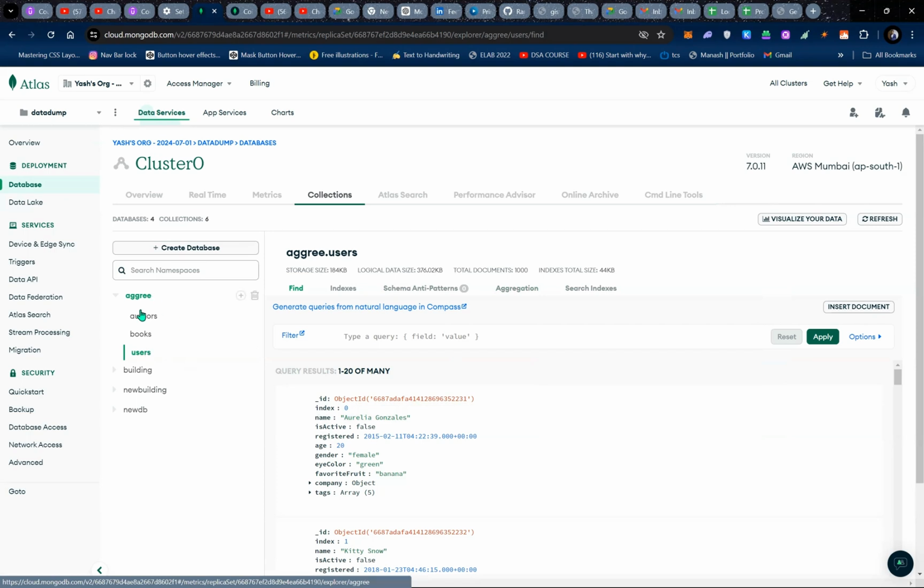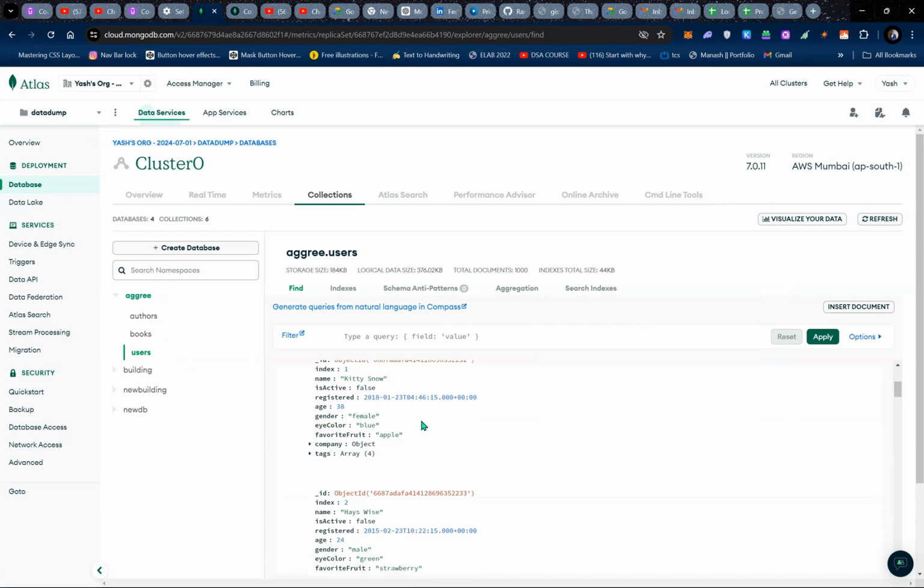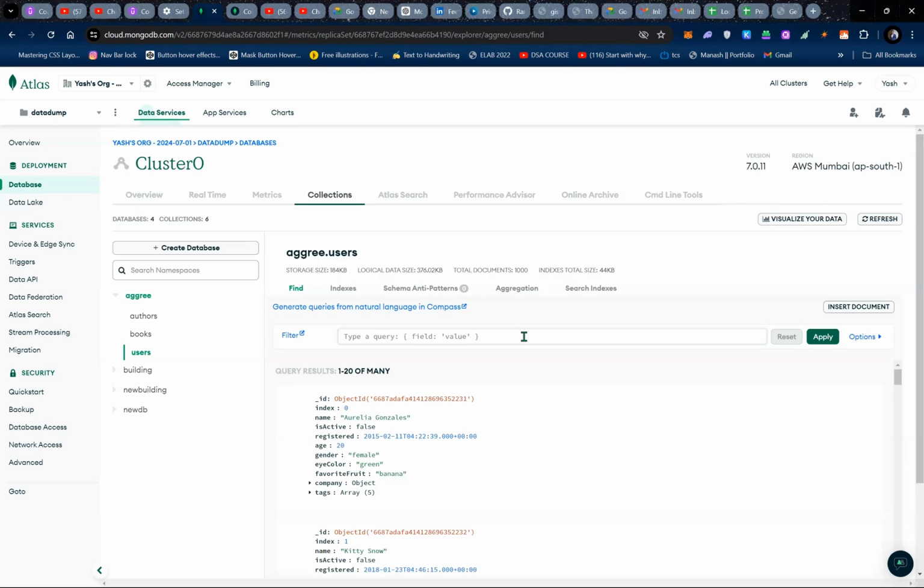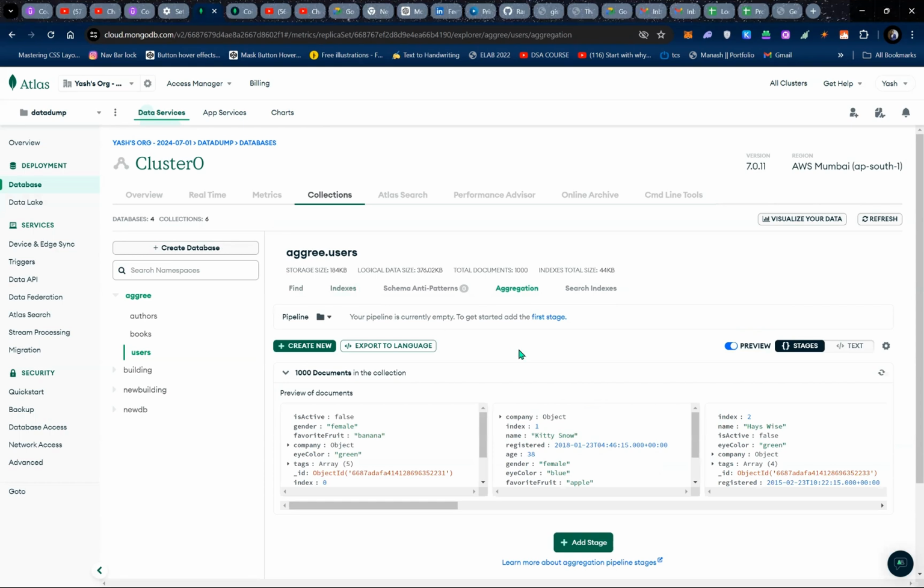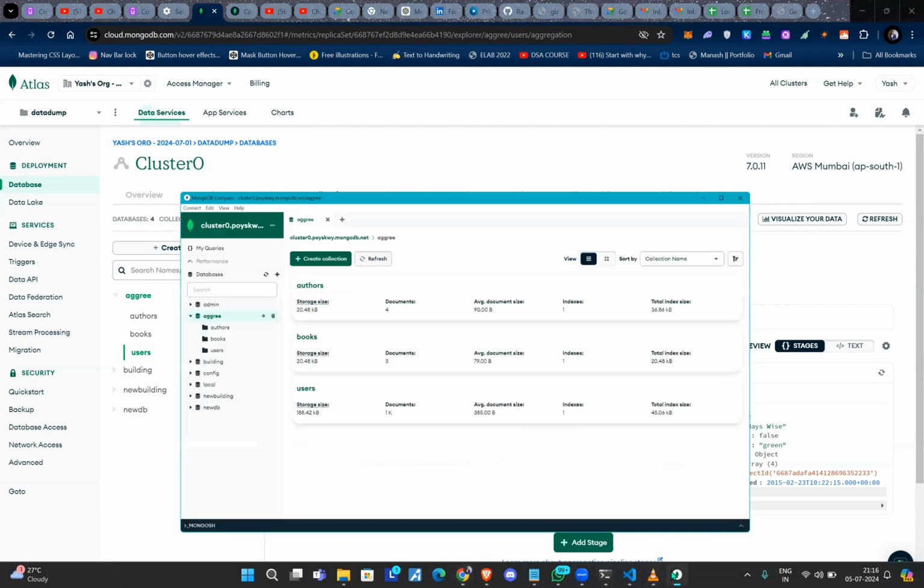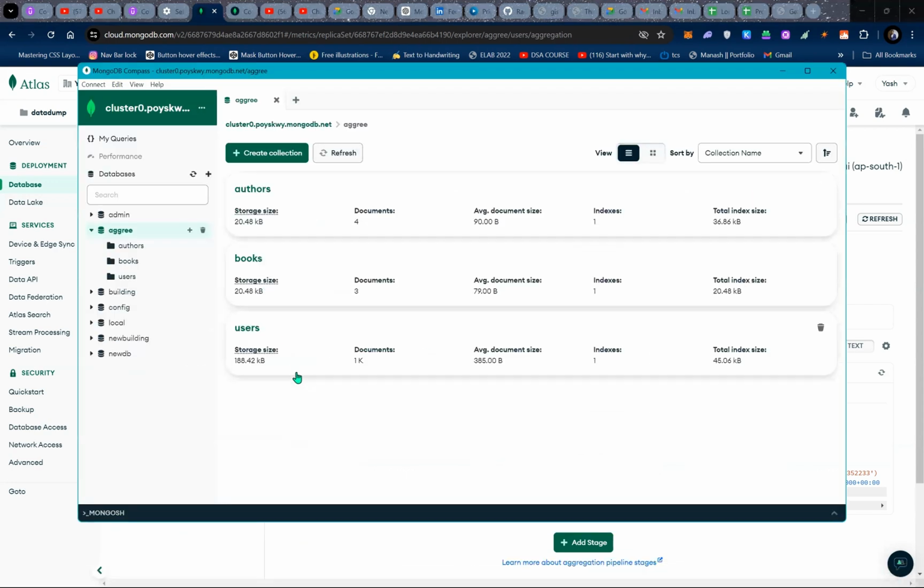Firstly, this is the aggregation database that we created, and these three are the collections: authors, books, and users. This is the users collection. These are the data documents. We are in the MongoDB Atlas environment. I've already connected my MongoDB Atlas to my MongoDB Compass. Here you can see authors, books, users.